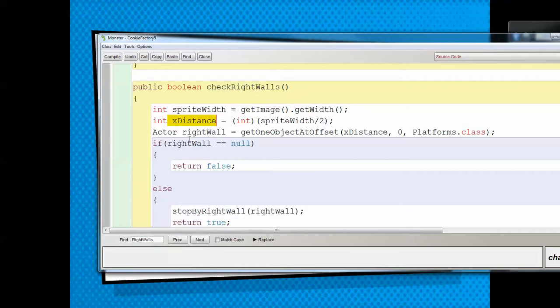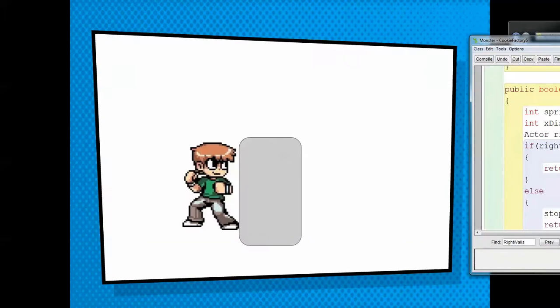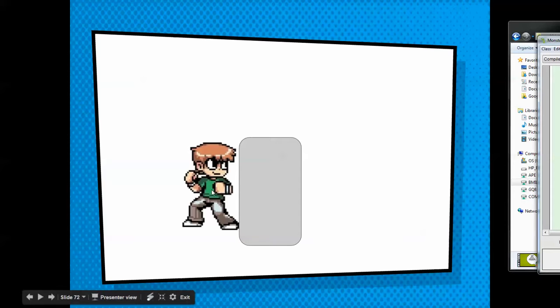Here's what we're doing. We're using this local variable called right wall. So we have a box called right wall, and the only thing that can go into it is an actor. What do we stick into it? Any object at an offset. We're looking for an object at a particular spot, and we're saying the x distance. So we're basically saying, hey, is there any object over here, or actually over here in this case? He's touching it, so the answer would be yes.